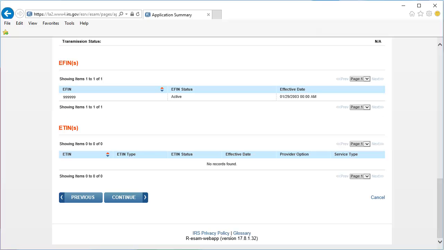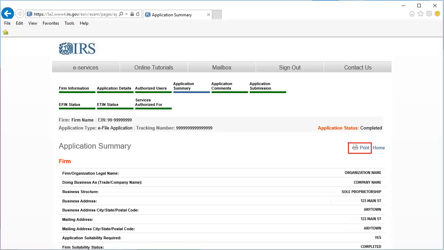If you also need to locate the EFIN, scroll down the summary to the EFIN section. To retain a copy of the summary, click Print at the top of the page.